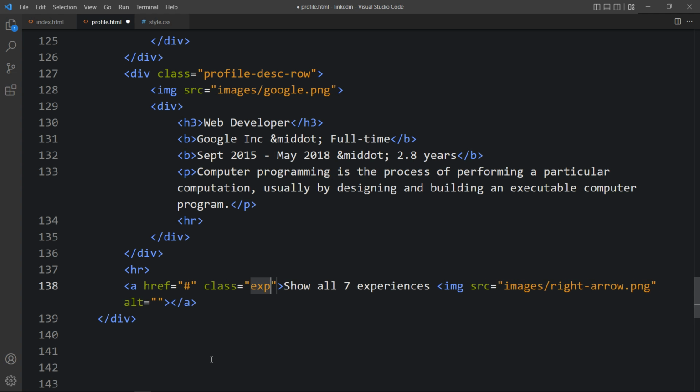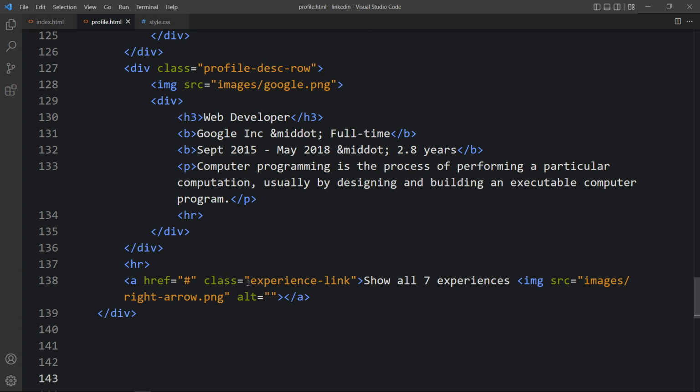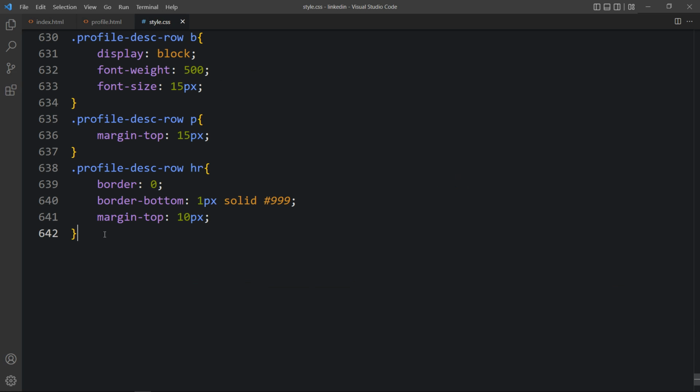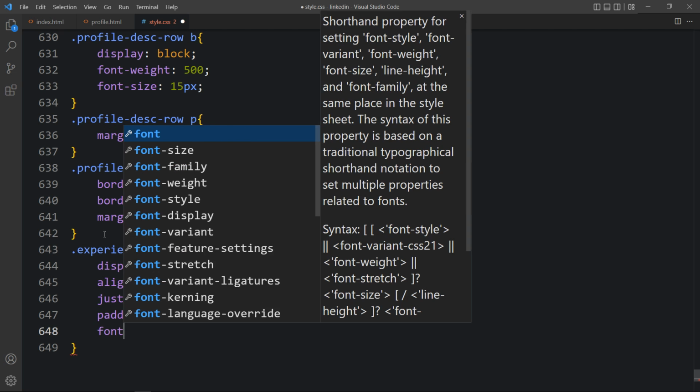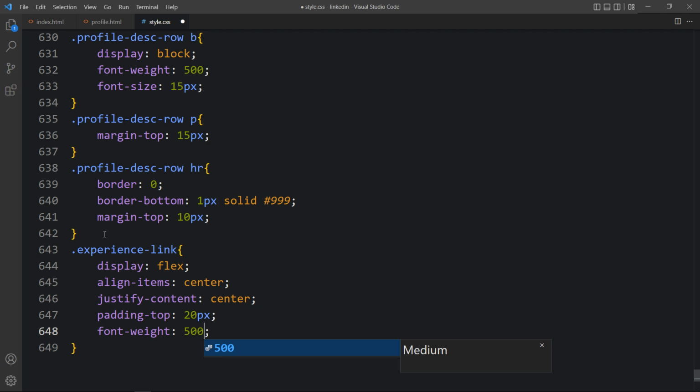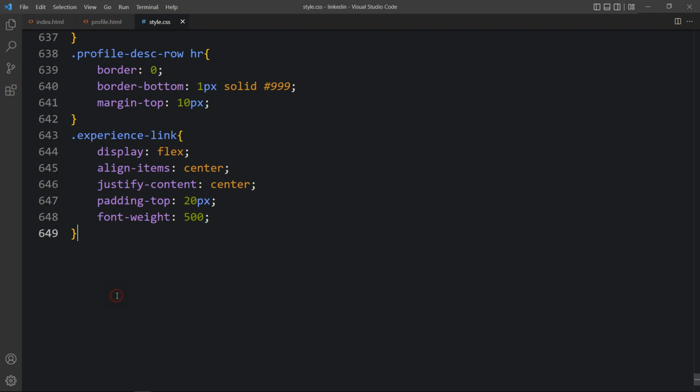Now let's come back, and here we will add the class name experience link. Now just come back to the CSS file, and here we will add that class name experience link. In this one we will add display flex and align items center. Then we will add justify content center. We will add some space from the top. So padding top 20 pixel and font weight, it will be 500. So this text looks good.